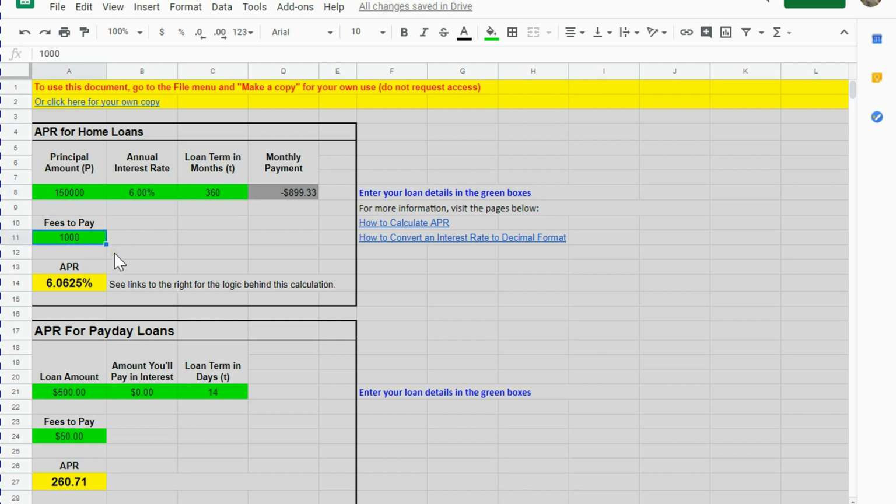These are the closing costs that are going to affect your APR. Of course, if you have zero fees, then the interest rate and the APR are the same. But if you're going to pay $2,000 in fees, for example, that affects the APR, and you can see what it is there. Next, moving on to APR for payday loans.